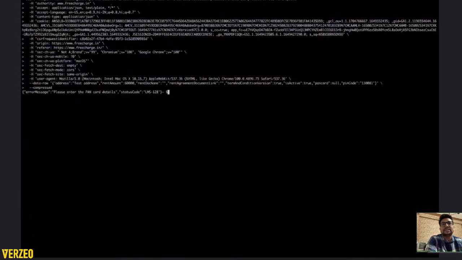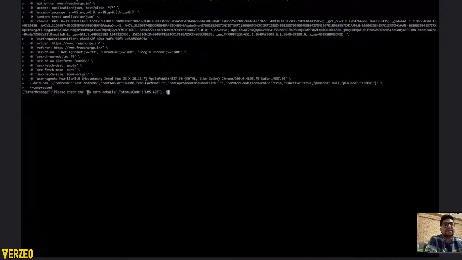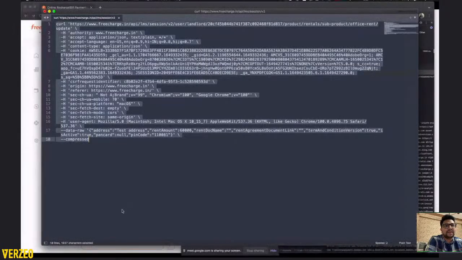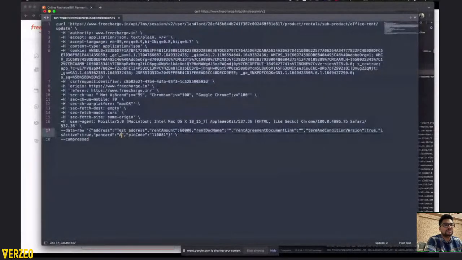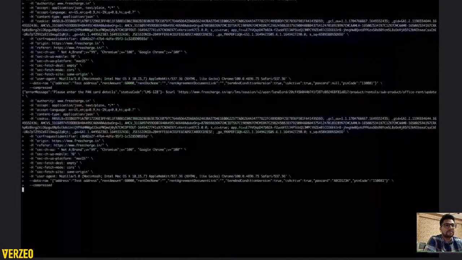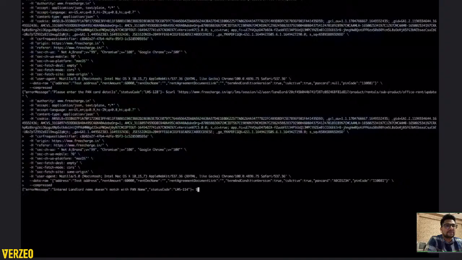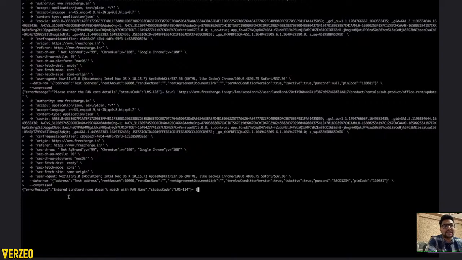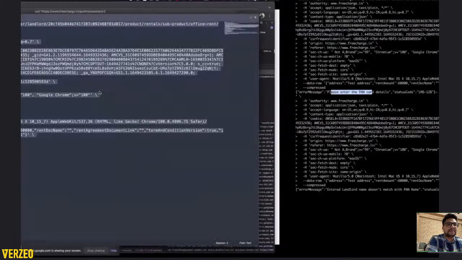So there's a validation at the backend as well, which is good. Please enter the PAN card details. So let's add some random PAN card. I'm not sure whether that's a valid PAN card, but let's see. Okay, so it is trying to fetch access to that particular PAN card, but it says the landlord name is not matching with the PAN card. But the idea is, if it would have allowed you to make 60,000 without this validation, then there is a bug. So that is pretty much the demo.